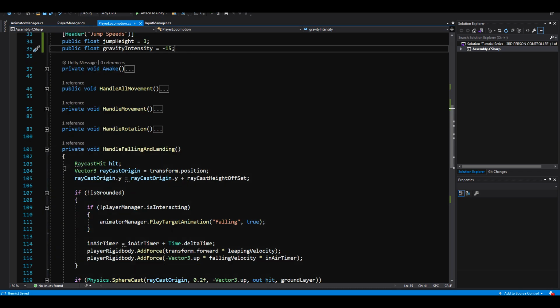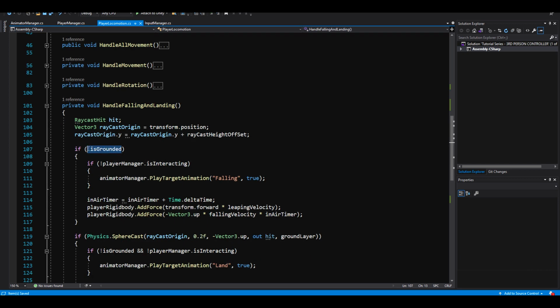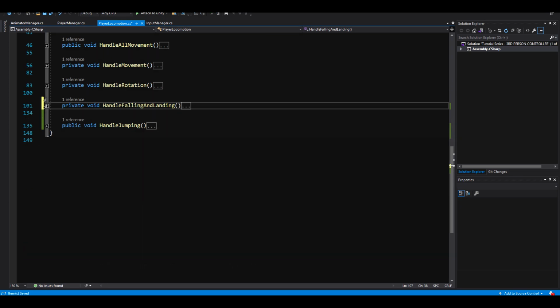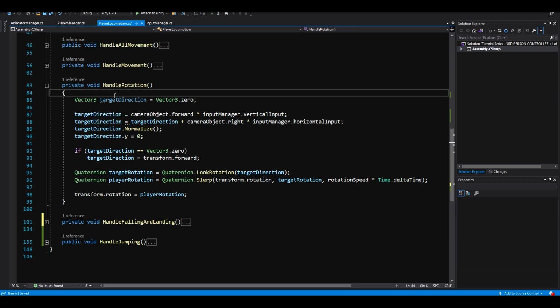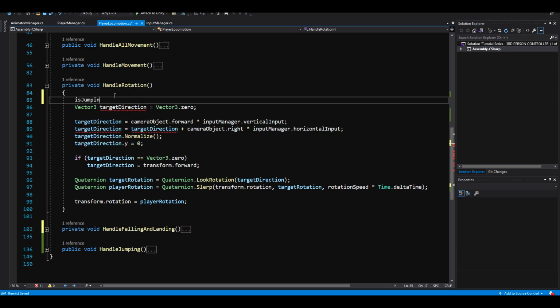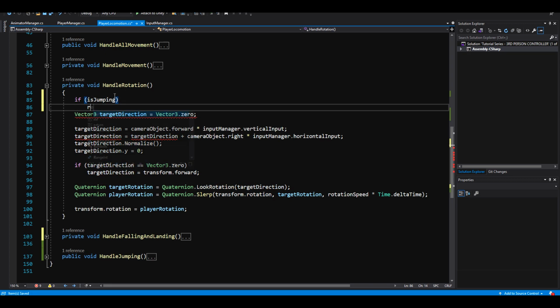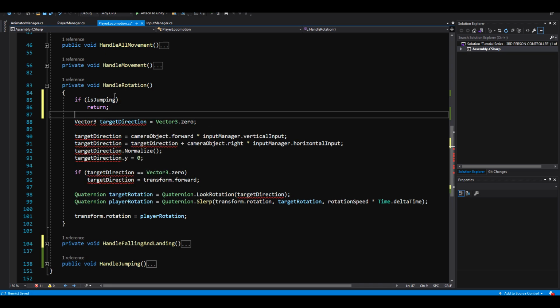Now let's go to the handle falling and landing, and right here where it says if we're not grounded, we're playing the falling animation and we're making our player fall down at this speed. Well, we don't want to do that if we're in mid-jump, so we're going to say and if player is not jumping, so exclamation mark is jumping. That way we won't get pulled down to the ground or play the falling animation if we're mid-jump. And then in handle rotation, I'm just going to say if is jumping, return. So we cannot rotate in the air while we're jumping. Once we start a jump, we're locked in our rotation.